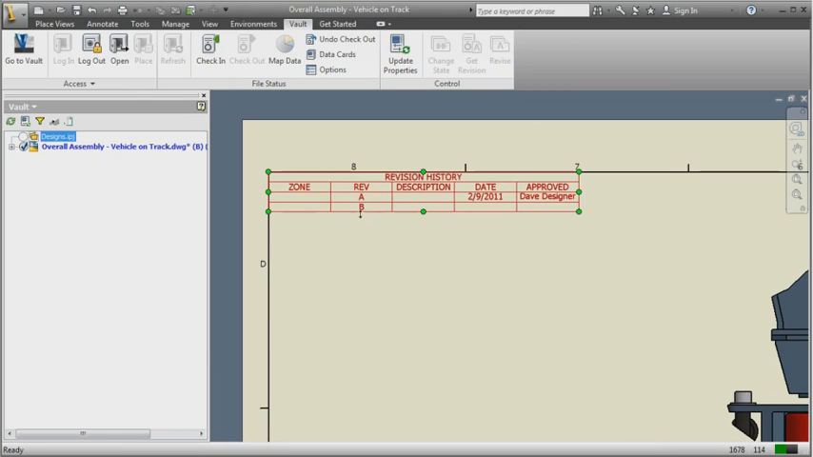Let Autodesk Vault software focus on the revision management, so you can focus on designing.